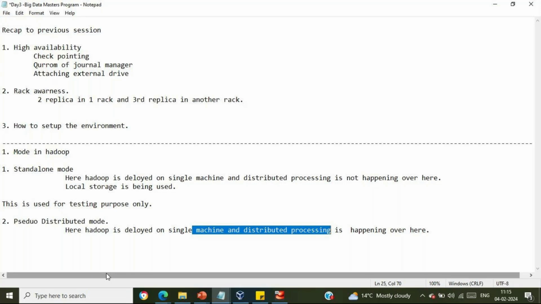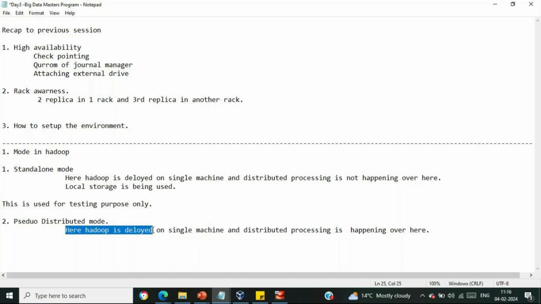Once a machine is not able to handle the data, we are adding more machines, so that we will be able to process that huge amount of data which is beyond the capacity of a particular machine, a single node or monolithic machine. Over here, Hadoop is deployed on a single machine. It is able to do the distributed processing, but this is also not a preferred mode. It is good for learning perspective.